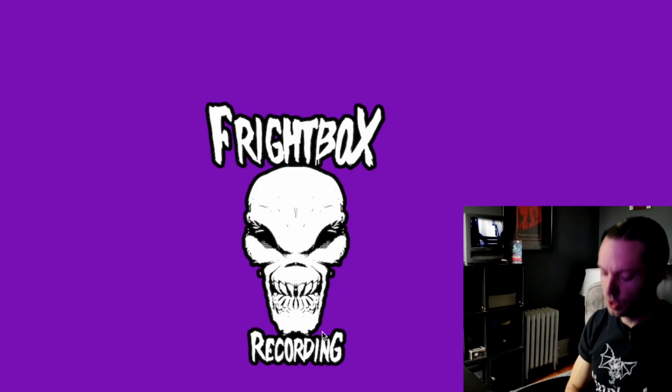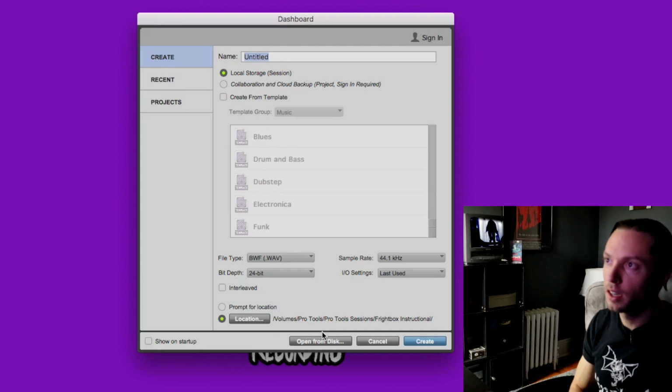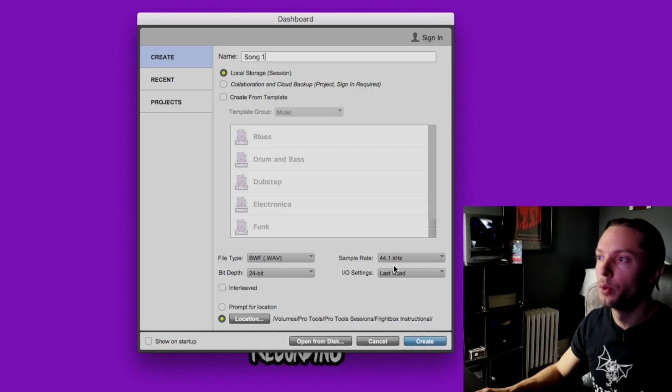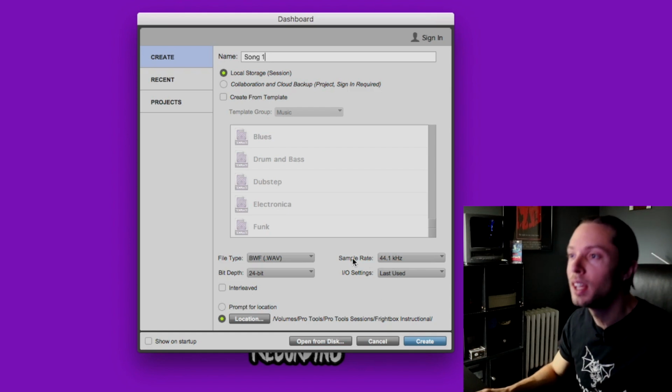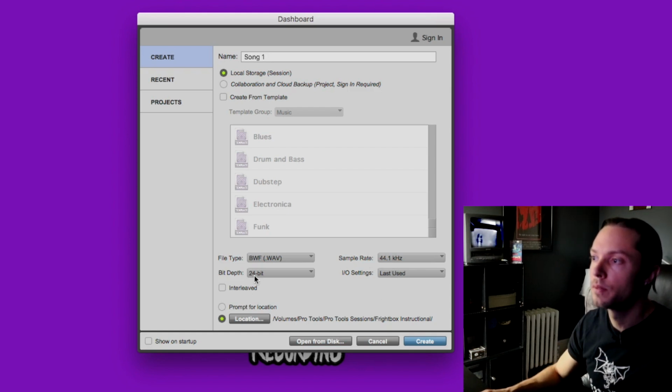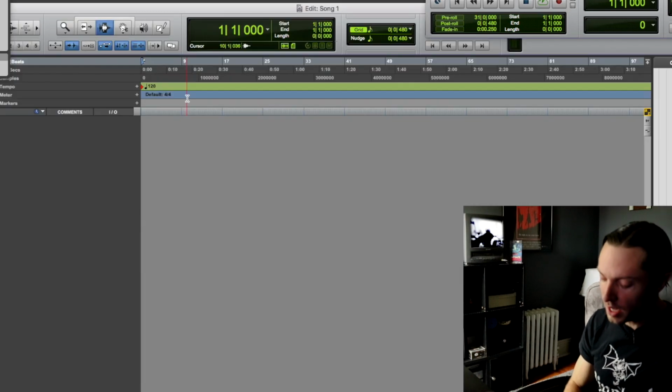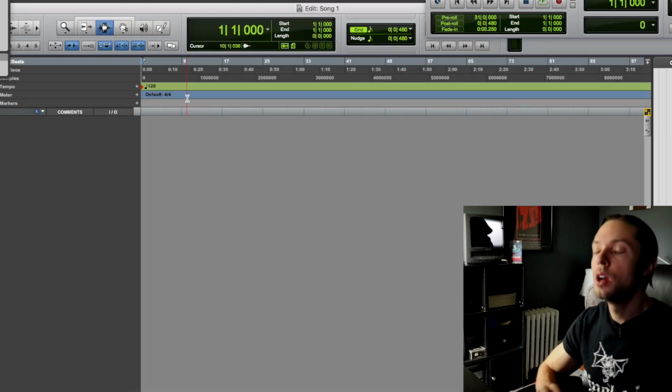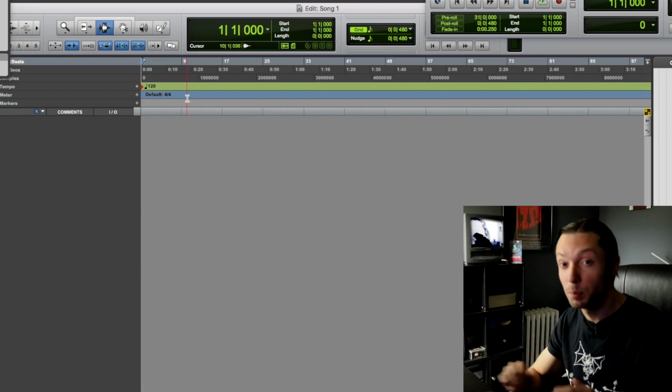So what I'm gonna do right now is start a new blank project. I'm gonna just call this, I don't know, song 1. Got my sample rate set to 44.1, which I always use, and my bit depth is 24-bit. Okay, so I'm in my DAW and I have a completely blank session, no tracks loaded, nothing, completely blank.